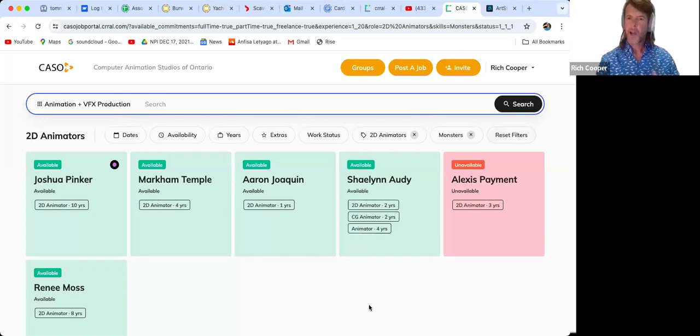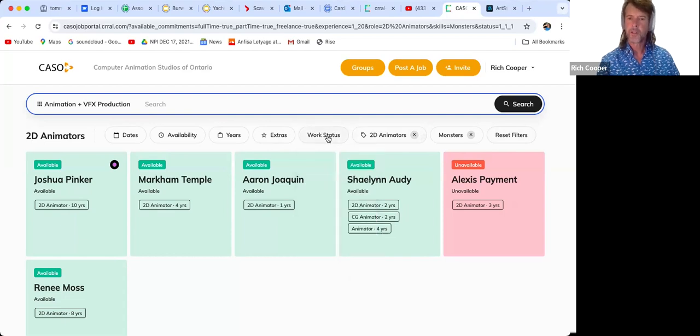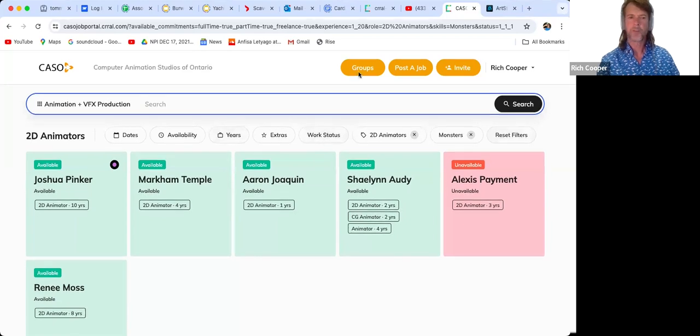So that's how search works. Here, if work status is important for tax credit, you can insist that they're an Ontario resident, legal to work, that sort of stuff. That's a search filter that you can add there. Years of experience also. So familiarize yourself with those buttons.